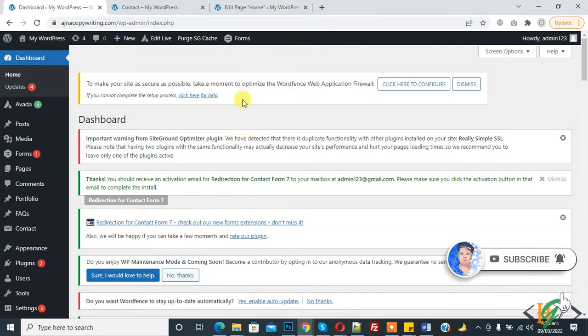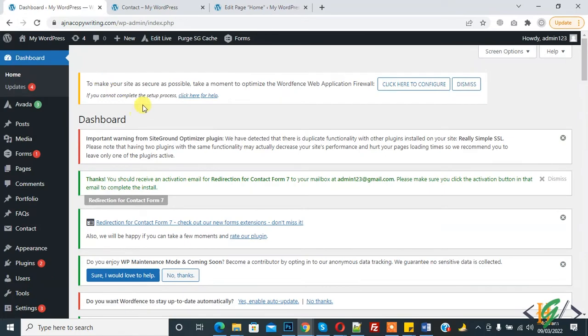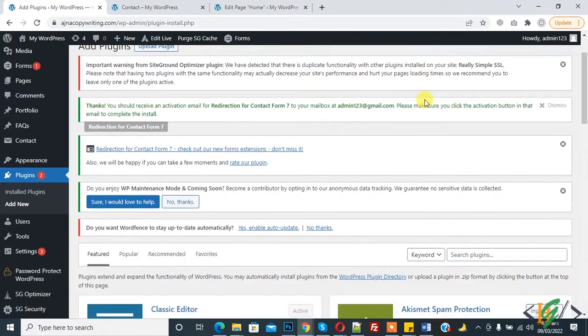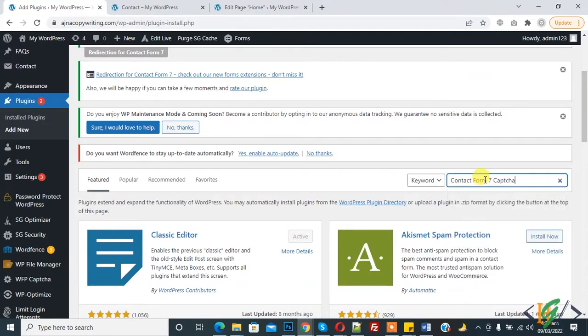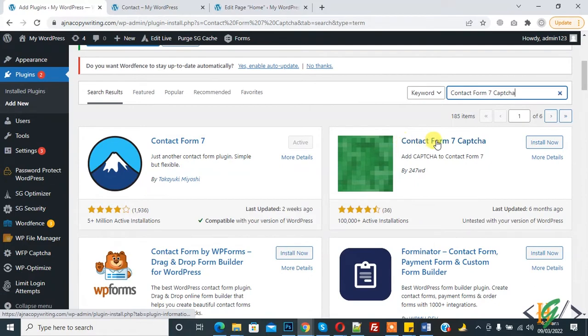So we will do this through a plugin. This is our form and we will add Google Captcha here through a plugin. So in the dashboard, under Plugins, click on Add New. In the search box, write Contact Form 7 Captcha. So this is the Contact Form 7 Captcha plugin. Click on Install Now and then click on Activate.